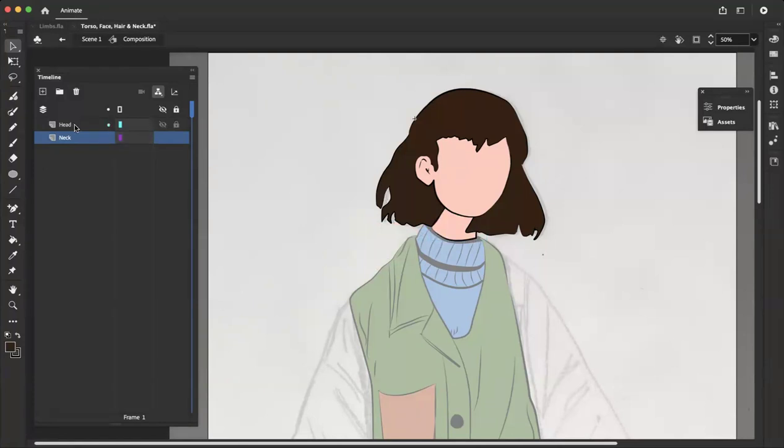Sorry about that. I think let's actually go back. Let's do the neck inside of the head layer as well. So I'm just going to step back. So let's go inside the head composition. We'll do the neck.